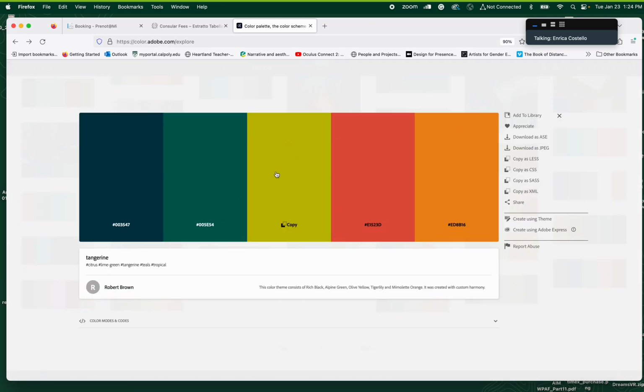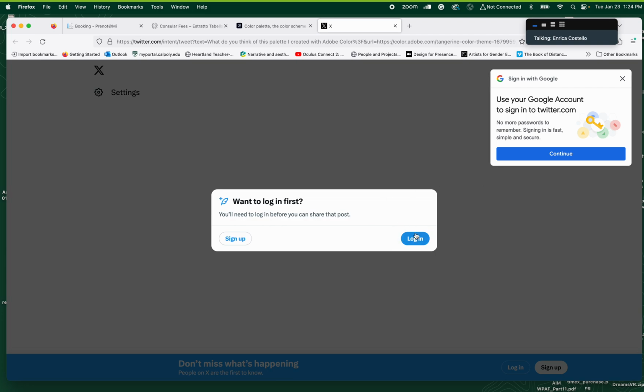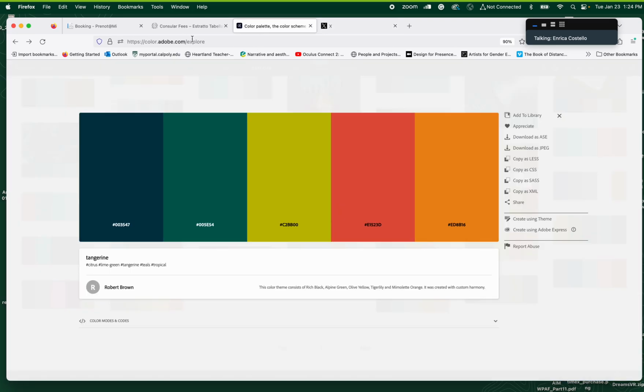But bottom line, here you can find a bunch of color palettes that you can then use. And these ones were made by Robert Brown, and it's called Tangerine. And the ones that you make, you can also name, and you can also share them right here. You can say, I want to log in and then send it to so and so. So this tool to me is a really powerful tool to create colors. Just wanted to show it to you.